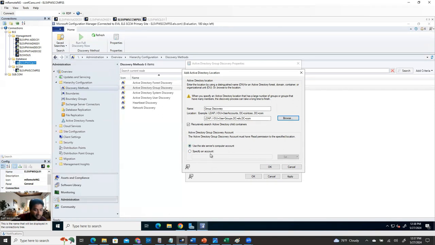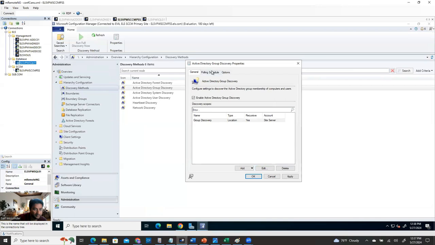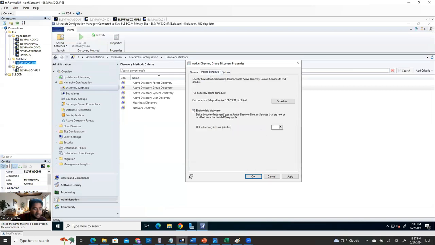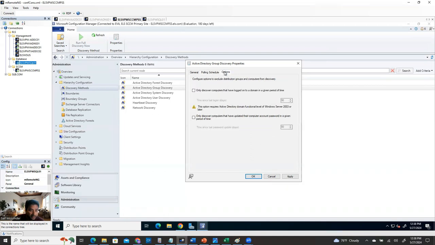Everything else you don't need to change, just click OK. And then the polling schedule: enable data discovery occurs every 7 days, effective from today, or from some other date. By default it's going to be scheduled at 12 a.m. every 7 days. It's going to poll the data and discover the data based on the groups, and also enable delta discovery, interval 5 minutes. Whatever the default configuration is, just leave it like this.